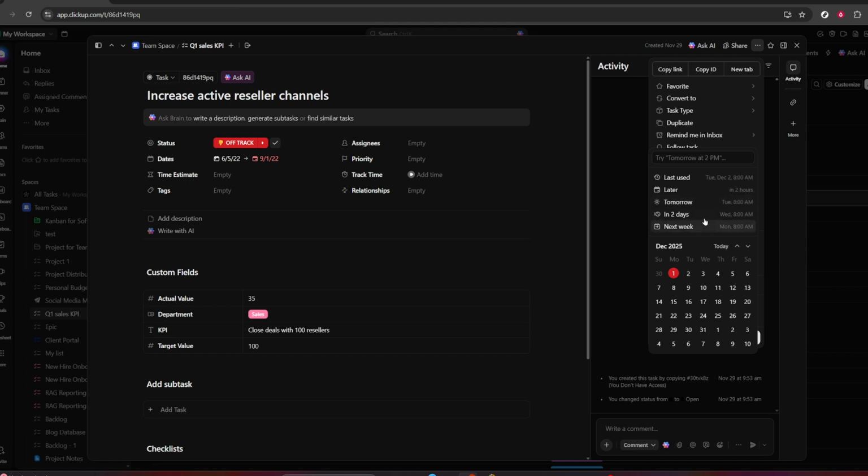If you're planning ahead, open the menu again, choose Remind Me in Inbox and select Next Week, confirming the highlighted choice so it's saved. You can also use the date picker for a specific day. When the calendar opens, click the exact date you want, for example, the number 2, then confirm the highlighted selection. This is handy when your timing needs to align with a client deadline or a team milestone. All of these choices will send the task back to your inbox at the selected time, making it easy to act on it when it matters.